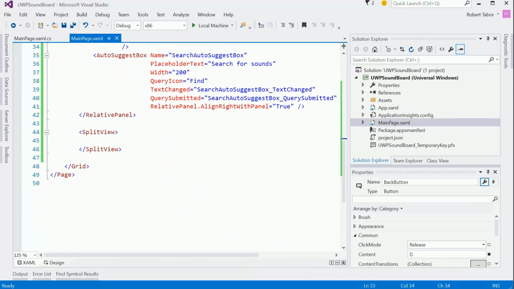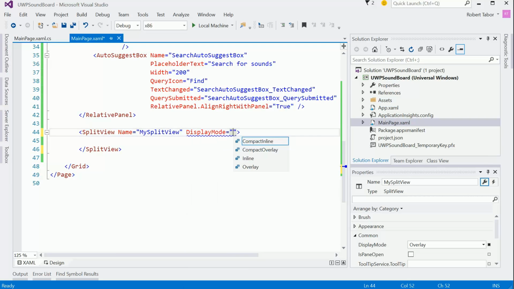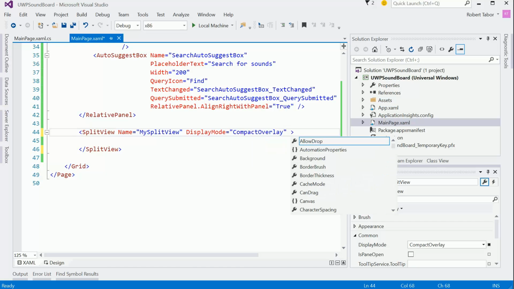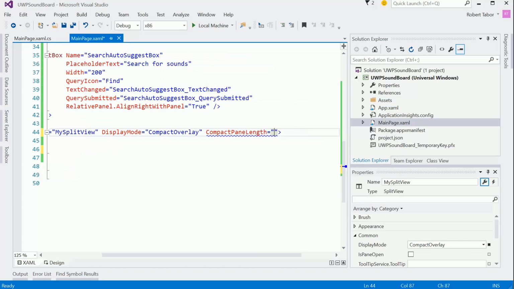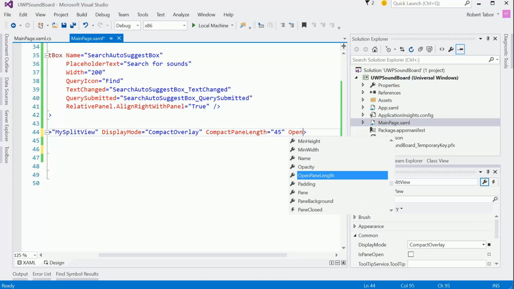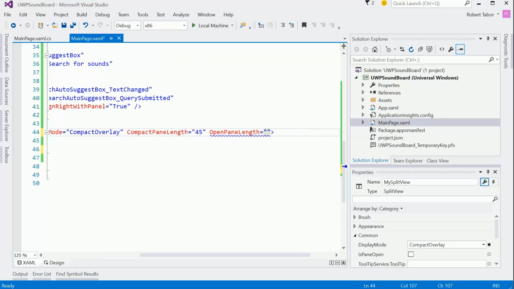All right, next up, split view. Let's give it a name because we're going to have to reference it programmatically. So my split view. Display mode, I know I want that to be compact overlay. I also know that I want the compact pane length to be 45. That would be the width of the buttons that I have above it, so I like that. And then the open pane length, oh, I don't know, 150 should be fine, but let me just go to 200 here.